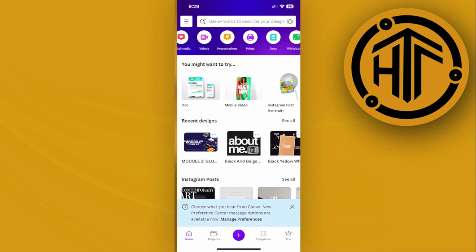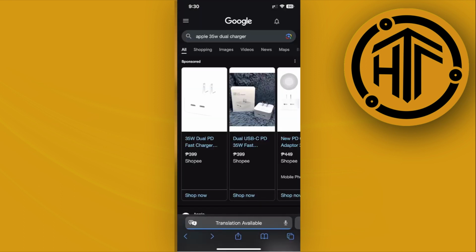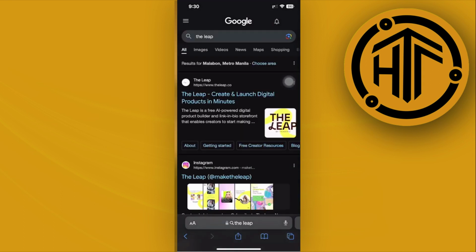Now, you may be asking where you could sell these templates that you have created. Well, you could go on other platforms to do this. One of those platforms we could utilize to sell our Canva templates is Leap. So just search for Leap in your web browser, and you can launch this program pretty easily.